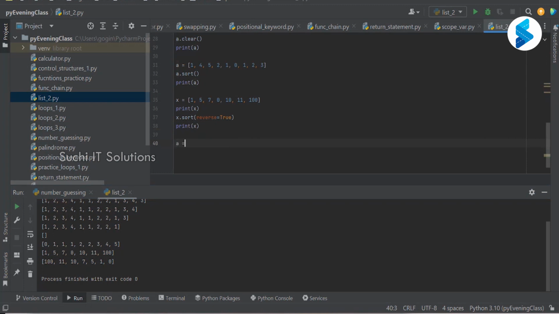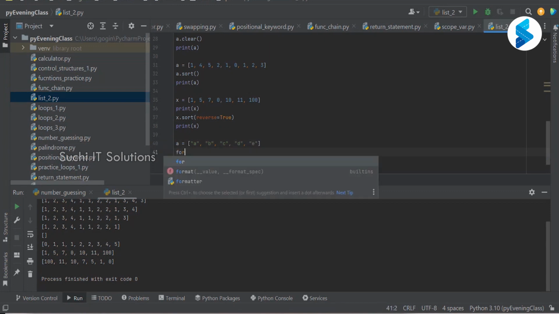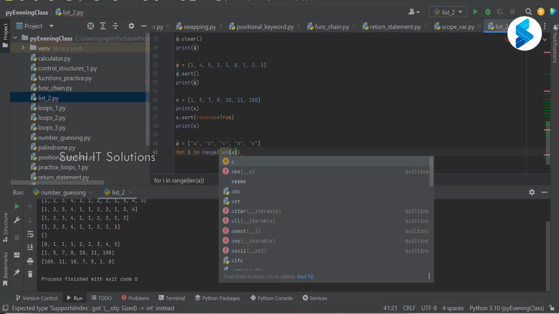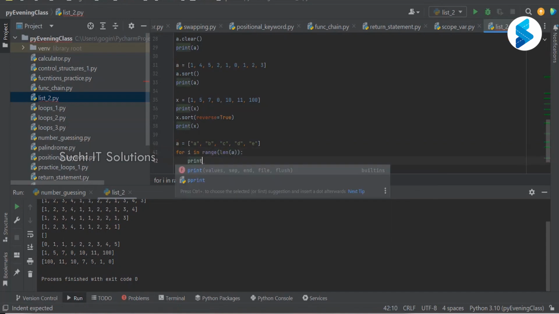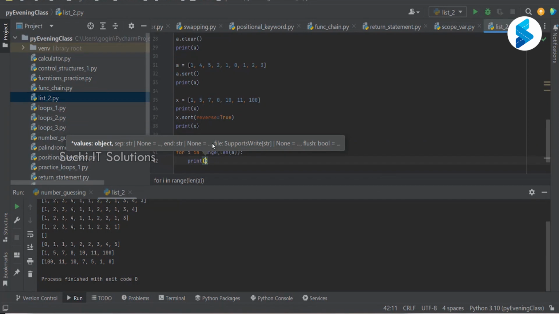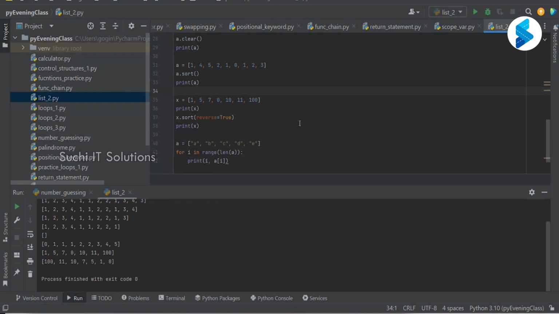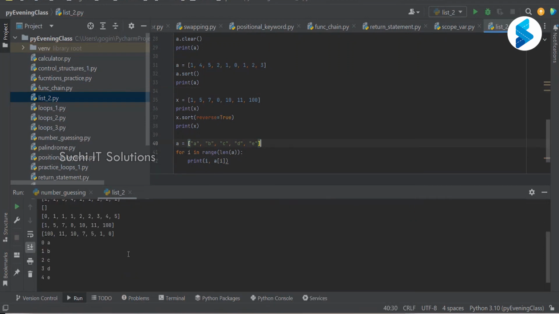So I have my list is equal to... So one, using a for loop: for i in range of len of a, print, I'm going to say i comma a of i. So this is going to print index versus the value. If I execute this, the 0th index you have a, first index you have b, and so on. Clear?